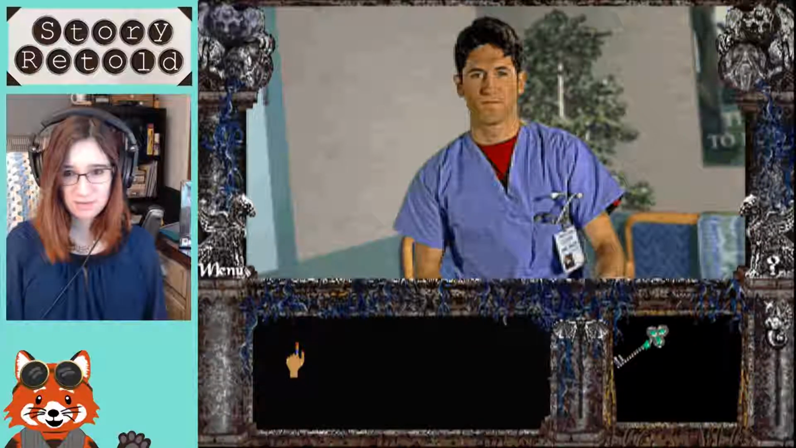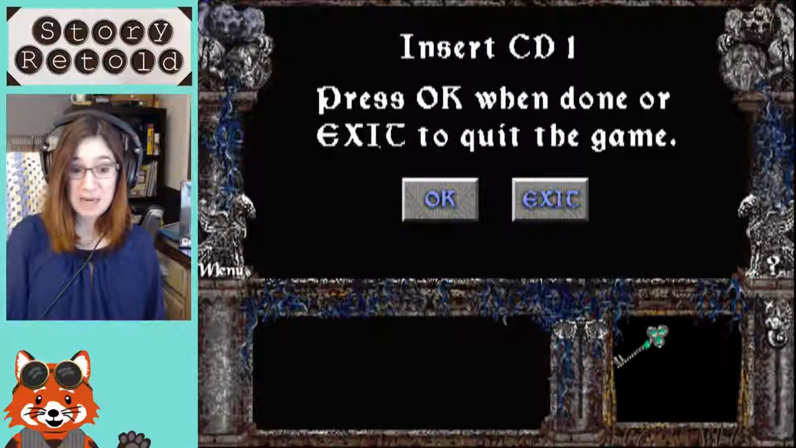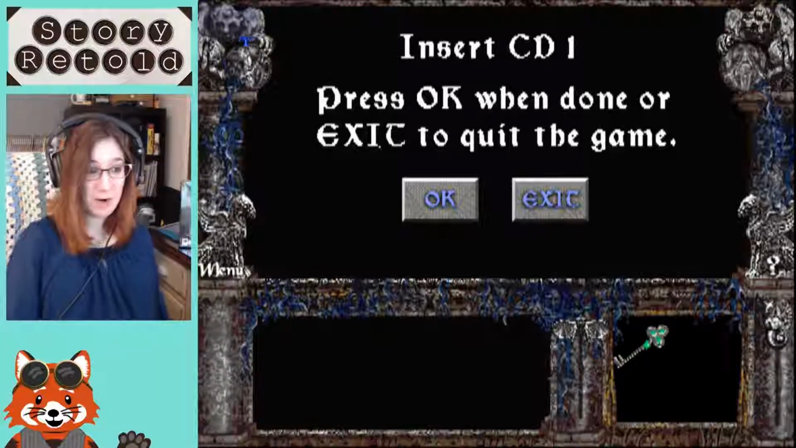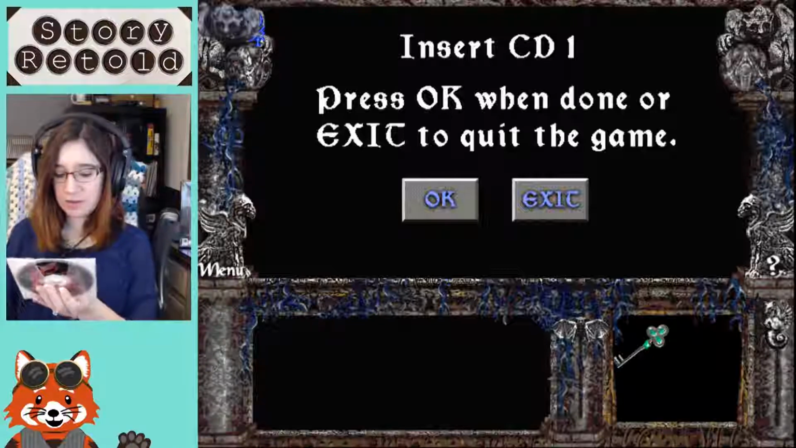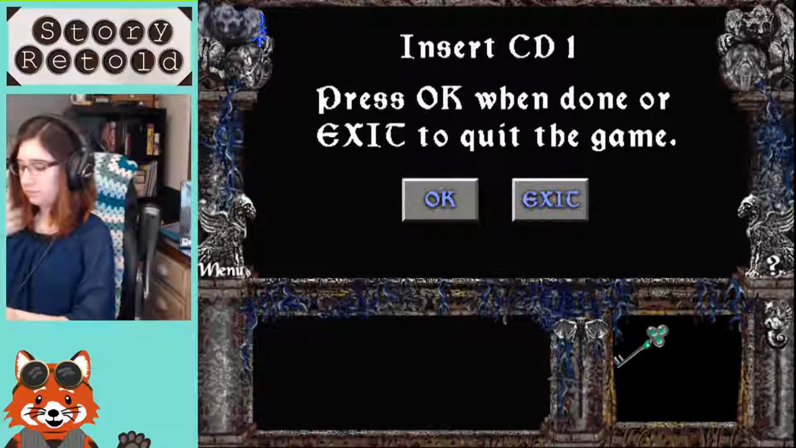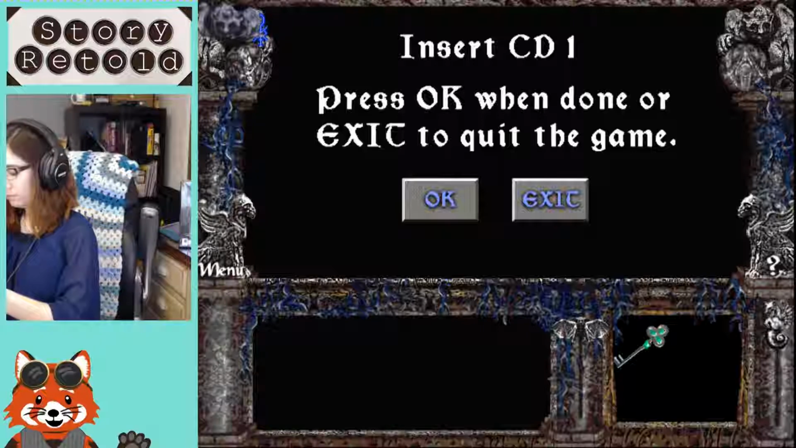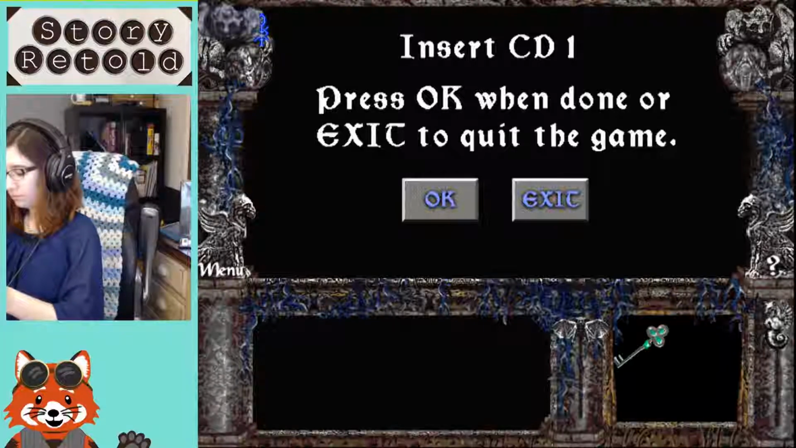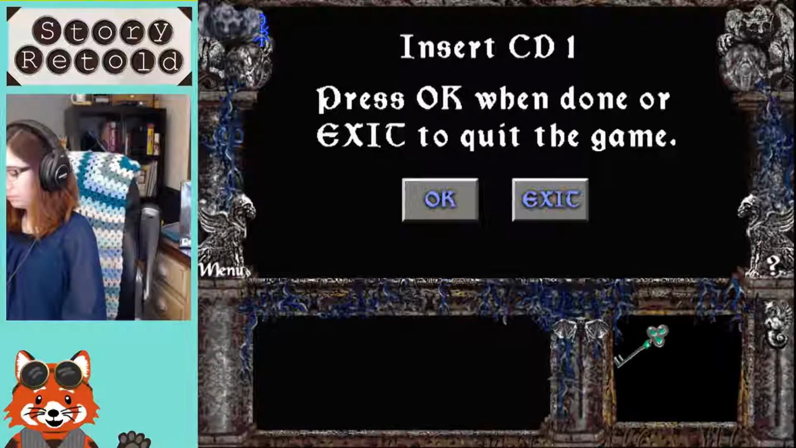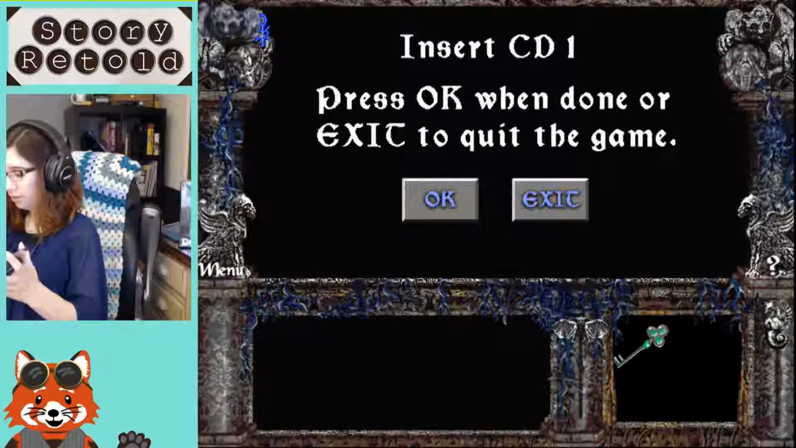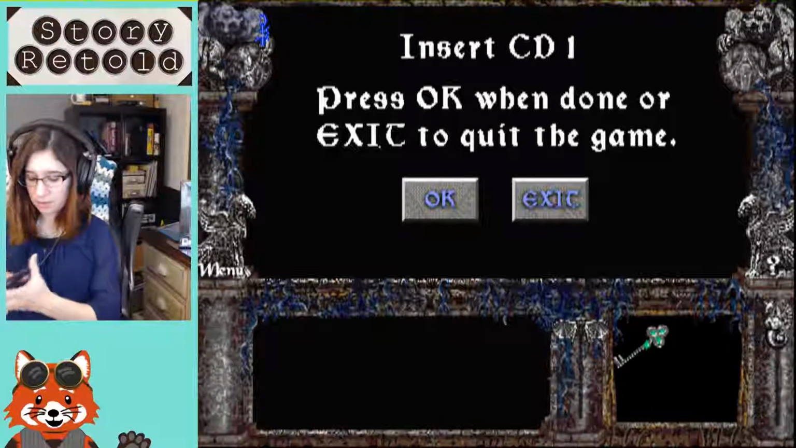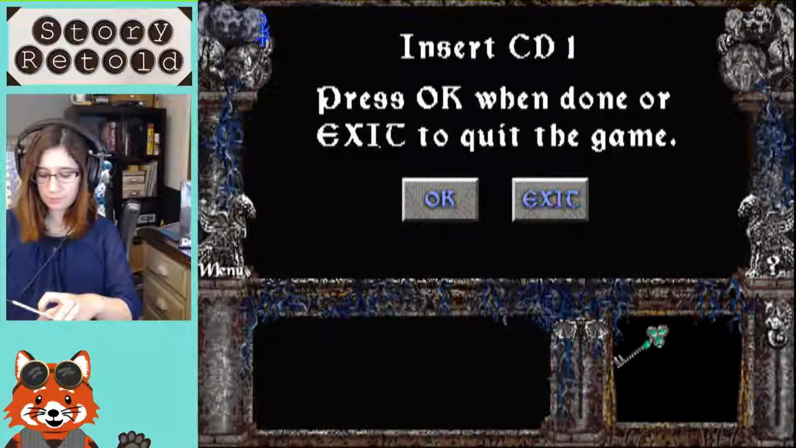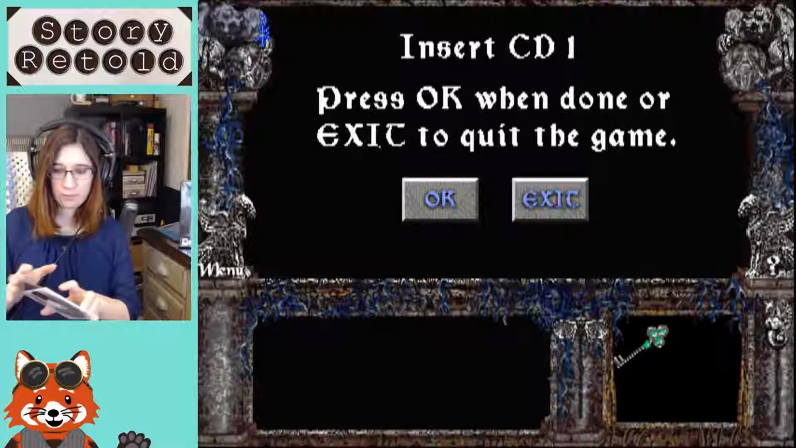And now we are back to CD1. Alright, where is CD1? It's right here. Alright, we'll put that away.